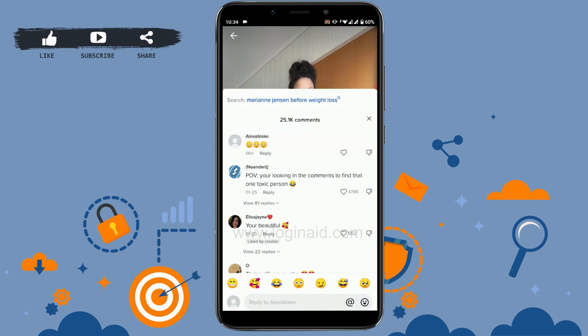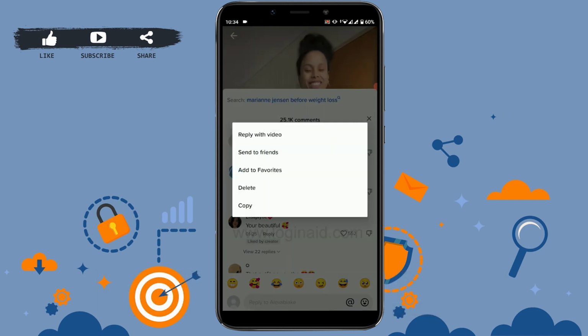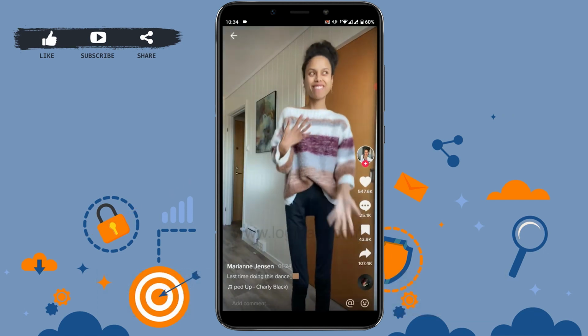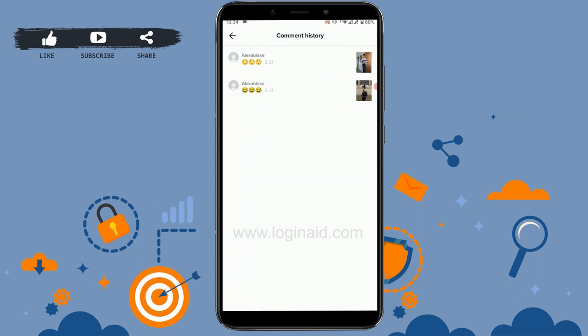Now, all you need to do to delete this is tap and hold it for a second. You will have these options pop out. From there, you tap on delete, and that will get deleted from the comments. This is one way how you can do this. Going back again, if you refresh it, you can see there's only one left.